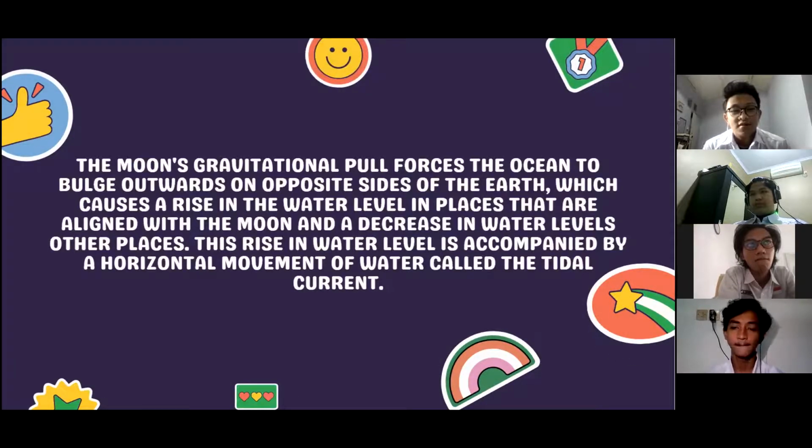The moon's gravitational pull forces the ocean to bulge outwards on opposite sides of the Earth, which causes a rise in the water level in places that are aligned with the moon and a decrease in water levels in other places. This rise in water level is accompanied by a horizontal movement of water called the tidal current.